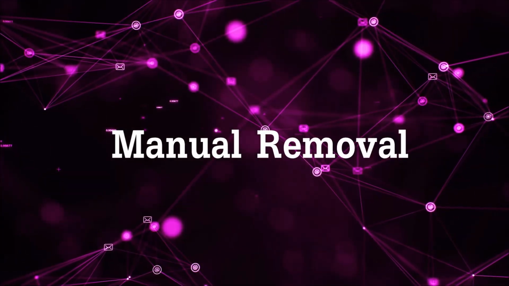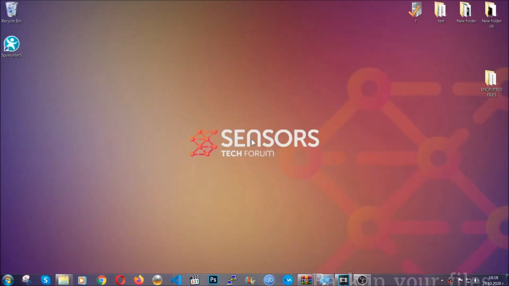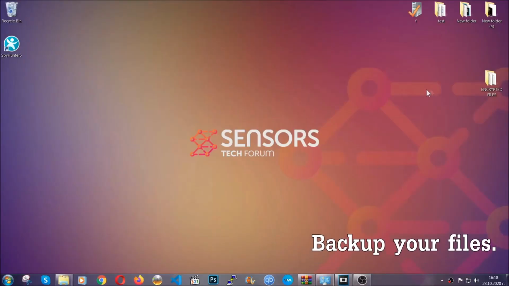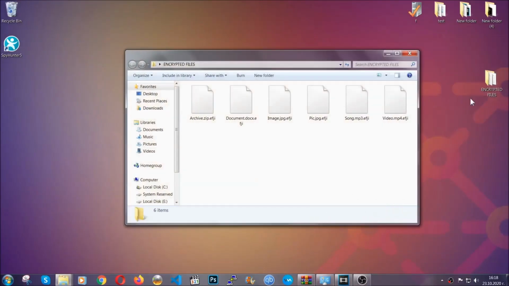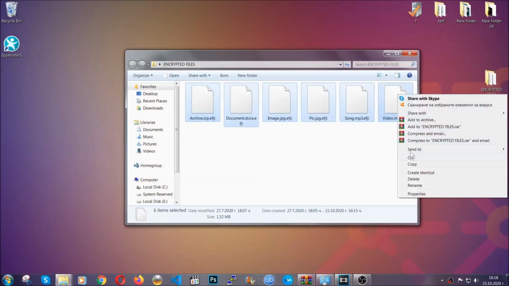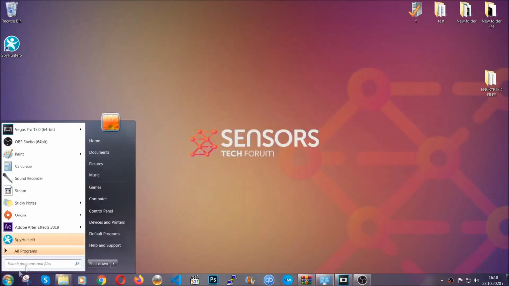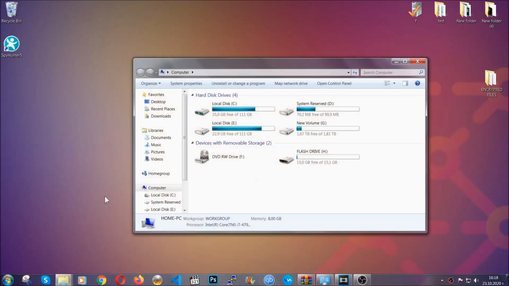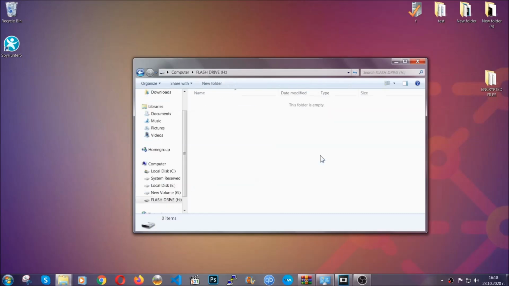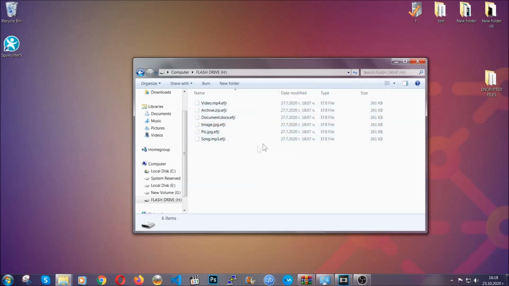So for the manual removal, you need to have some experience in removing threats. Now, before beginning the removal, I highly suggest that you back up your files, especially the important files. You can copy them on a flash drive, you can upload them to the cloud. It doesn't really matter. It's good to have a backup because you never know what's around the corner, guys. Any moment your computer can break down and anything can happen.